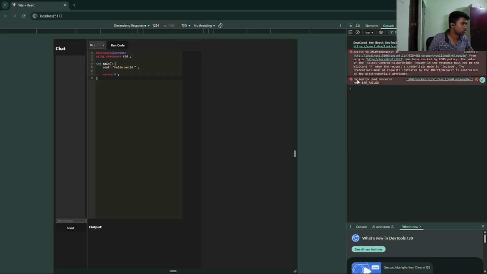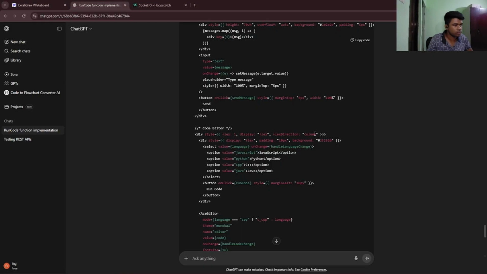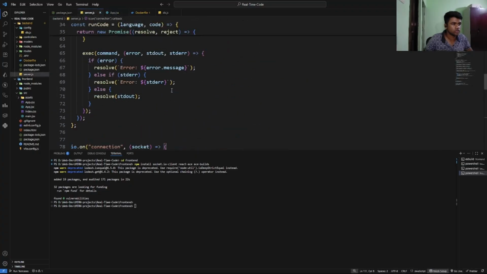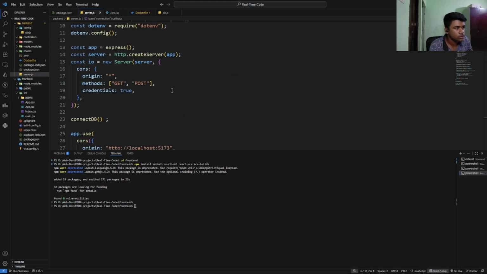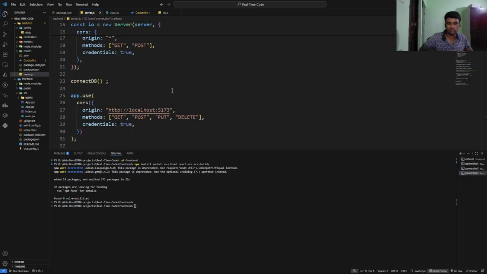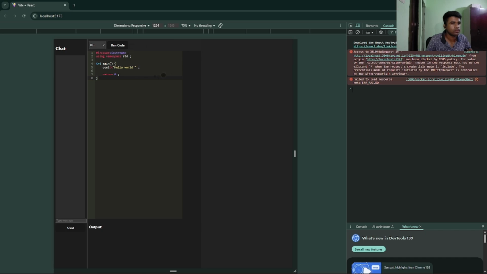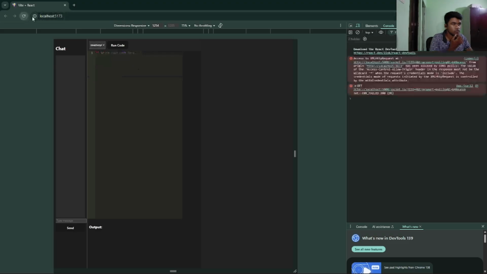Okay, it has been blocked by CORS policy. I don't know how. We did allow everything in our server.js. Let's just go and have another check. The front end is on localhost 5173 and we are running at localhost 5173. So where is the problem? Just refresh it. Okay. It has been blocked by CORS policy. Why do I get the CORS error?